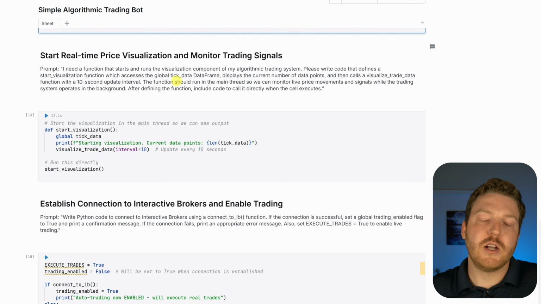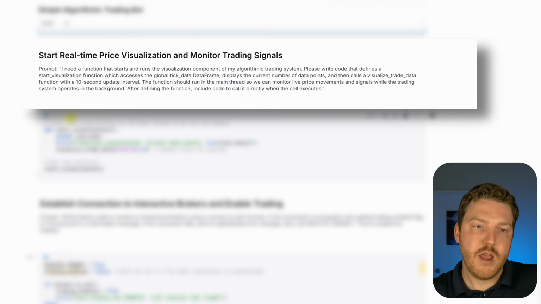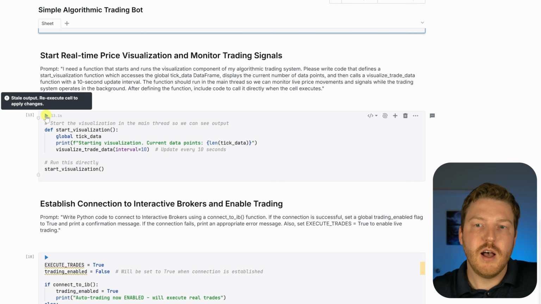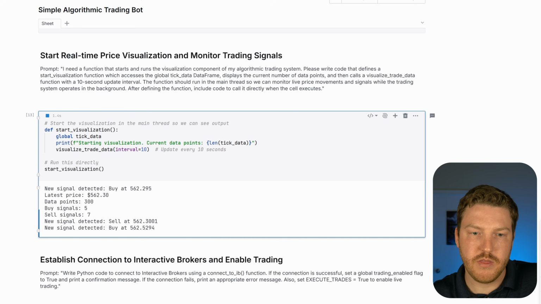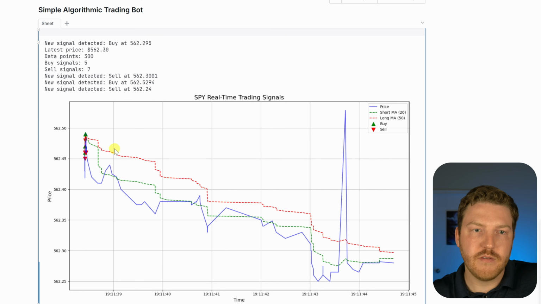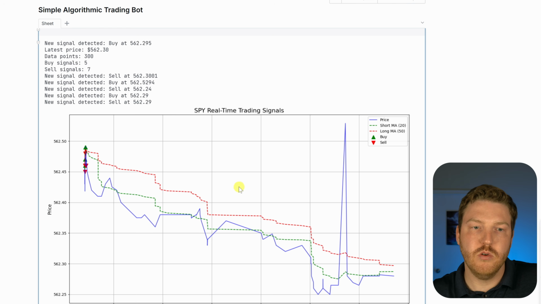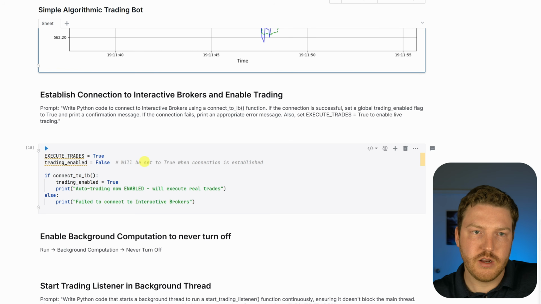So let's run this. And now here's where we're actually going to start a visualization of this whole strategy that we've created. This isn't going to actually execute any trades. It's just going to show the system working in real time with live every-second data. So let's go ahead and run that. So now it's creating a graph. And what's going to happen is it's going to get a little bit more data and the graph will start to make a bit more sense and it'll refresh in a second here.